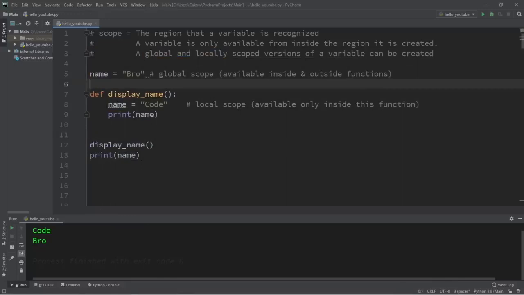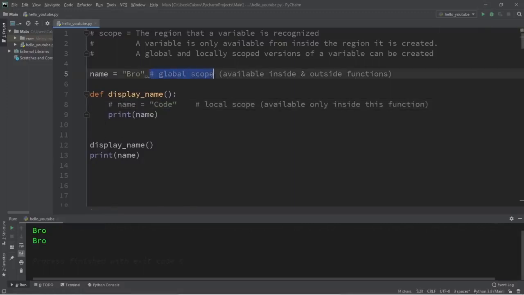Now, if I was to remove this line where we declare a local version of name, well then the next best available name to us would be the global version of name. So if you use a variable inside of a function, you'll first use a local version of that variable if it's available. If not, you'll use a global version instead.